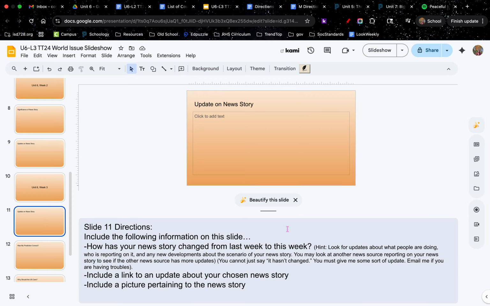So, slide 11 is an update on the news story. How has your news story changed from last week to this week? Again, here are some hints that I put down if you're struggling to find an update. Also, you can't just say it hasn't changed. You have to give me some sort of update. Email me if you're having troubles. Include a link to the update about your chosen news story, and then include a picture as well.